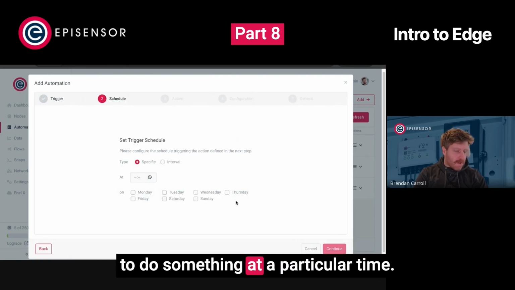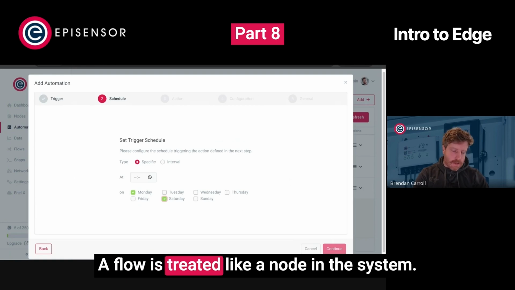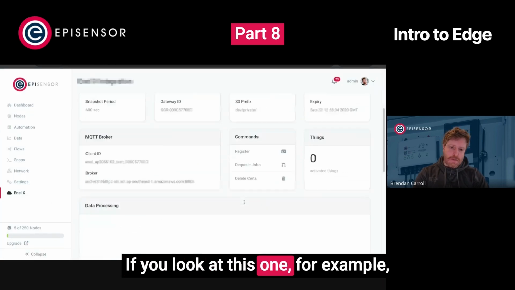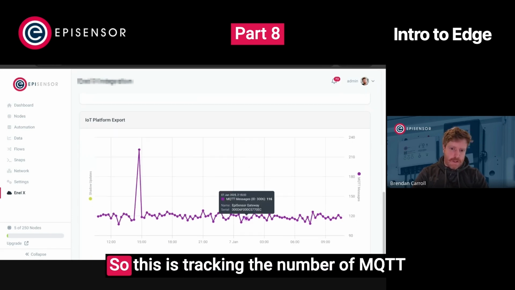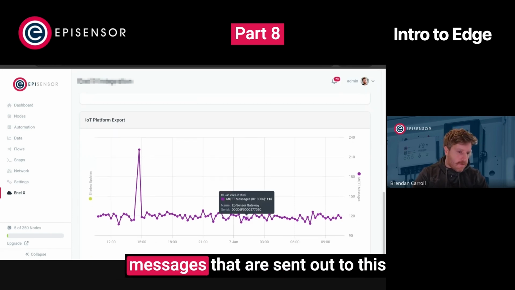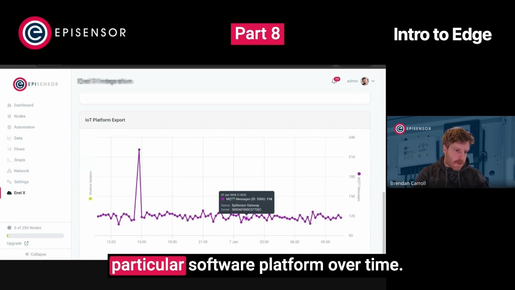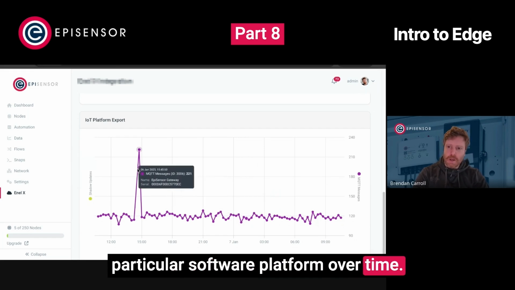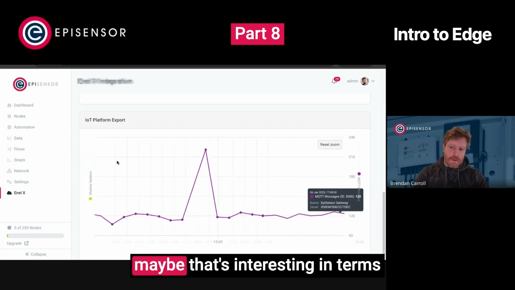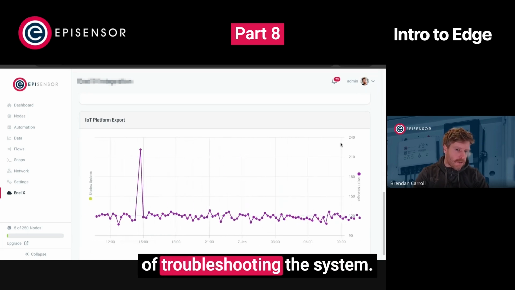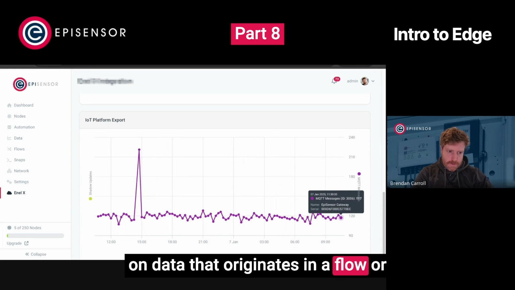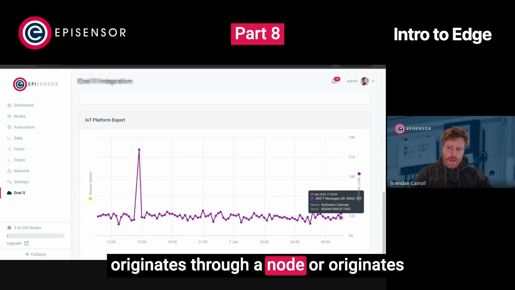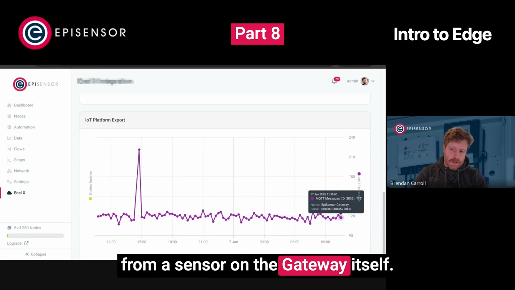Or I want to do something at a particular time. A flow is treated like a node in the system. If you look at this one, for example, you can see some data that this custom flow is tracking. So this is tracking the number of MQTT messages that are sent out to this particular software platform over time. And you can see a spike here, and maybe that's interesting in terms of troubleshooting the system. You can trigger automations based on data that originates in a flow, or originates from a node, or originates from a sensor on the gateway itself.